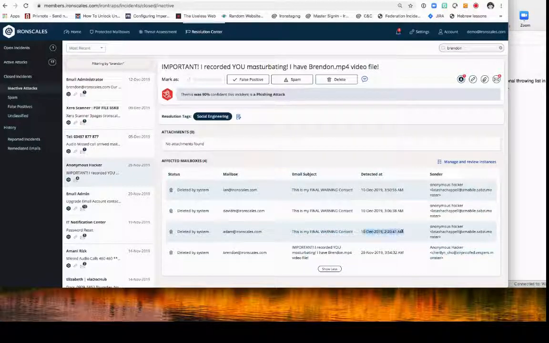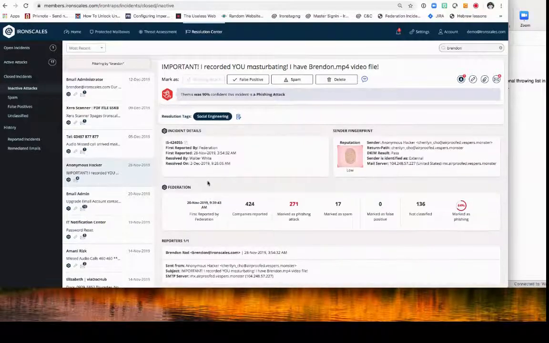The emails landed in the mailboxes on the 10th of December, and they started coming in, I don't know, maybe about once an hour. And here you can see, as soon as that email landed in the mailbox, look at the time there, it automatically got deleted based on our classification earlier. So that's Federation, and again, Federation is this decentralized, real-time threat sharing.